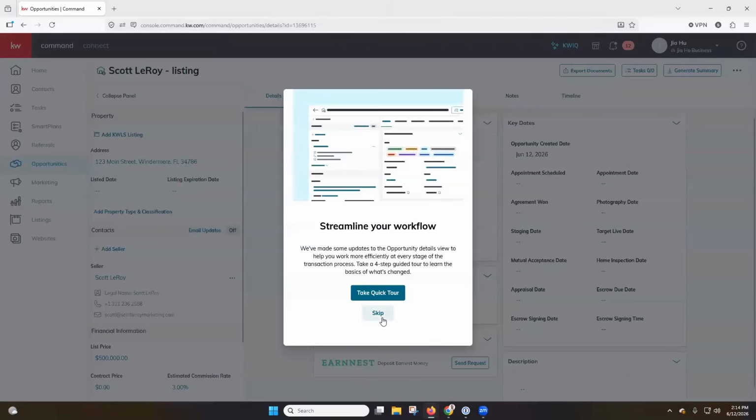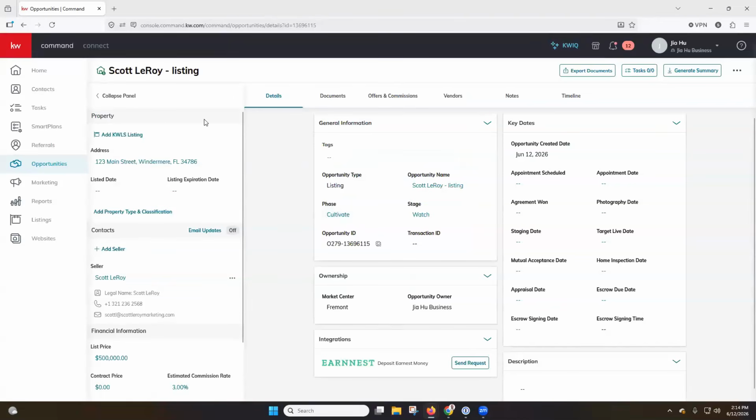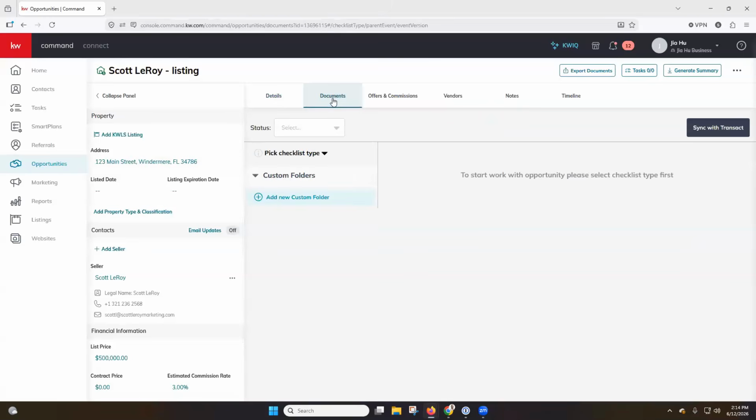All right, so I'm going to click that. And now we have everything over here in our details section. So once we have that opportunity started, I'm going to click on the documents option up here at the top. I'm going to click on that because it'll change colors.